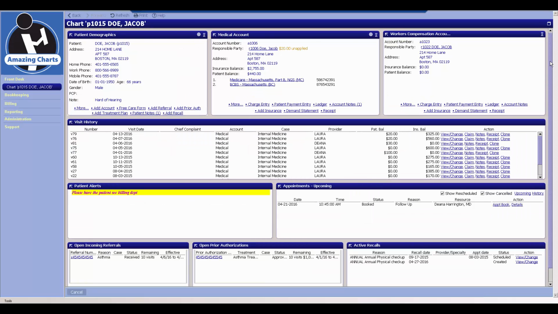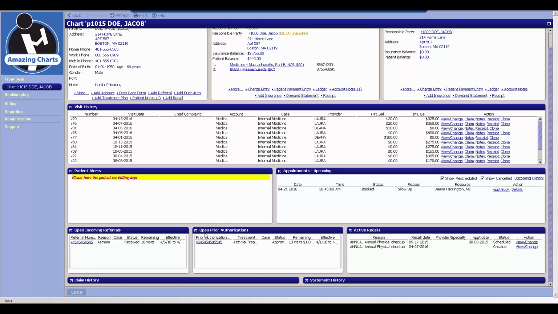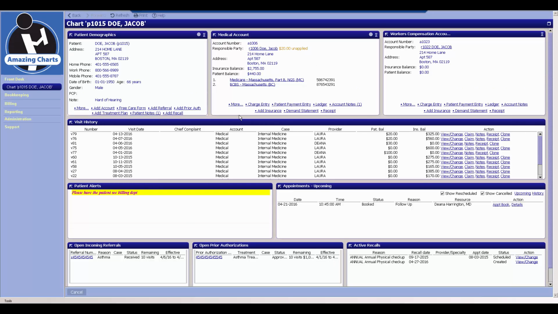And auths will also get their own pane in the patient's chart. Add treatment plan is not currently used in ACPM, so I'm going to skip over that one and go over to the patient notes. So notes can be tracked in different areas of the patient's chart.